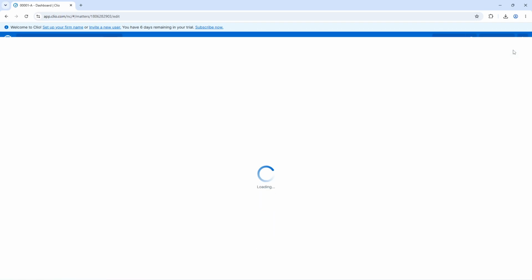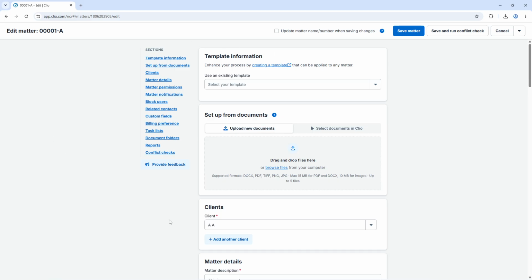Matter. This opens the editable version of the matter record so you can make changes to its details. If the page refreshes or takes a moment to load, wait until the editable fields appear before continuing.